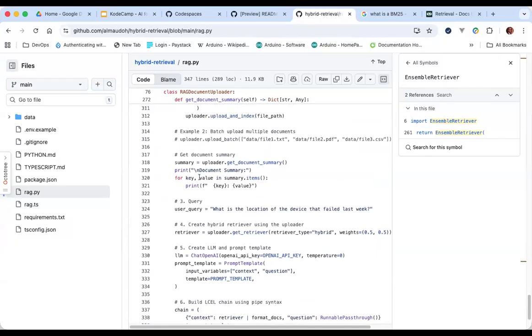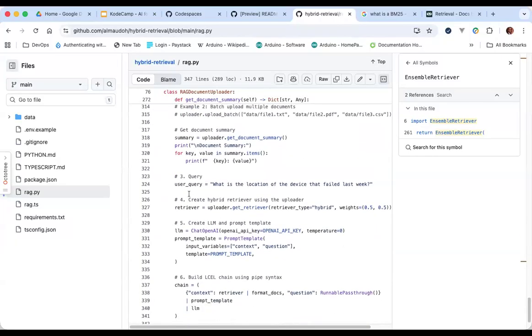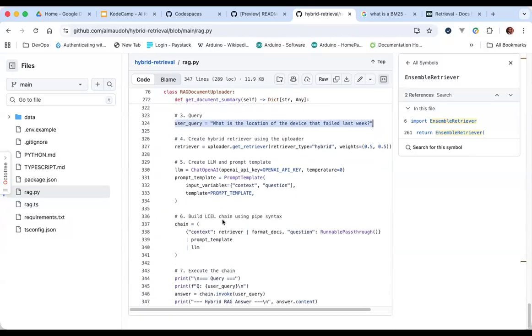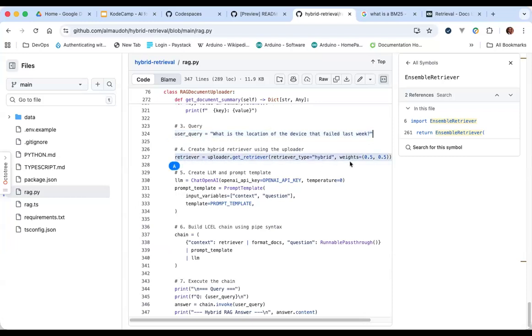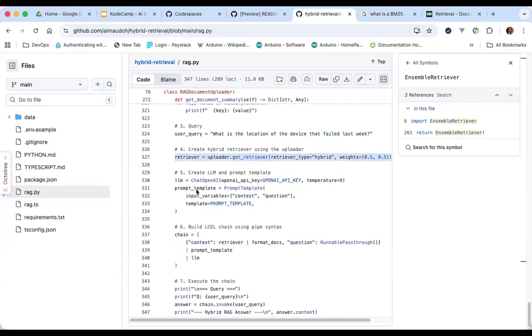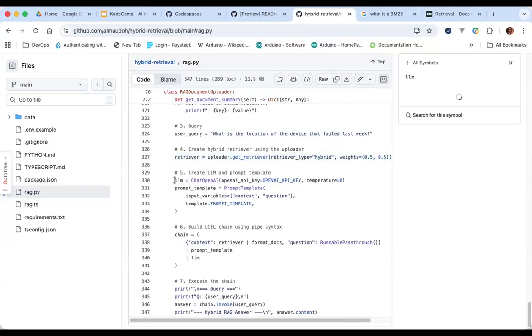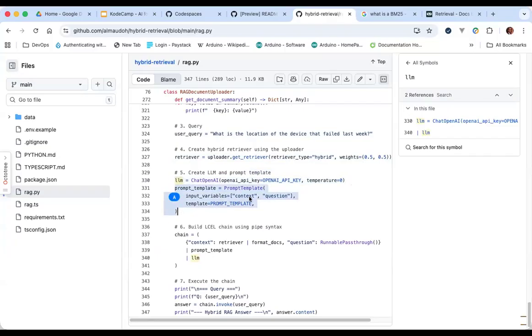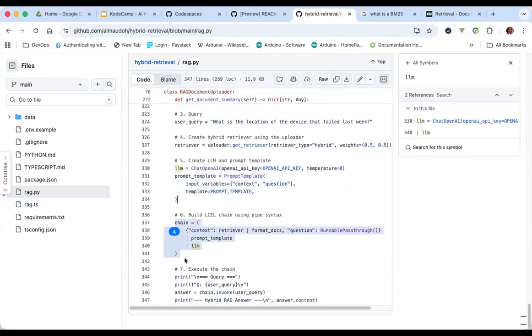Then when you now want to query, this is an example of a user query. So this is the question. You can then create a retriever, get a retriever based on what retriever we want. And then you create an LLM. In this case, we're using OpenAI. You create a prompt template, and then you just chain all of them.